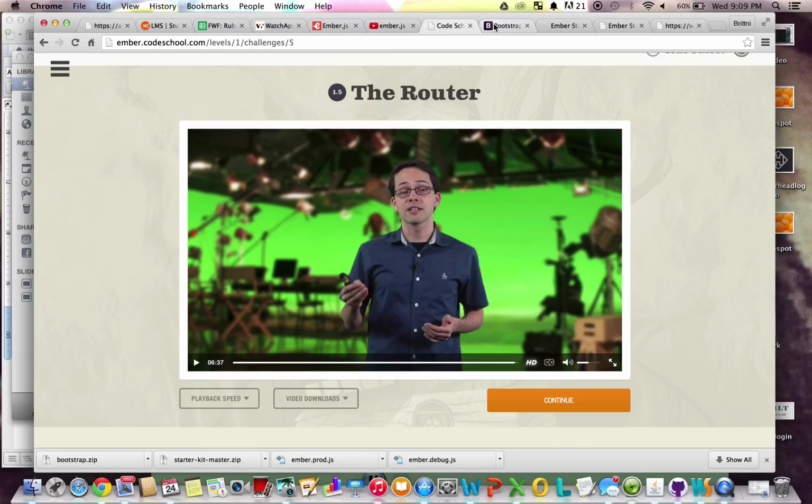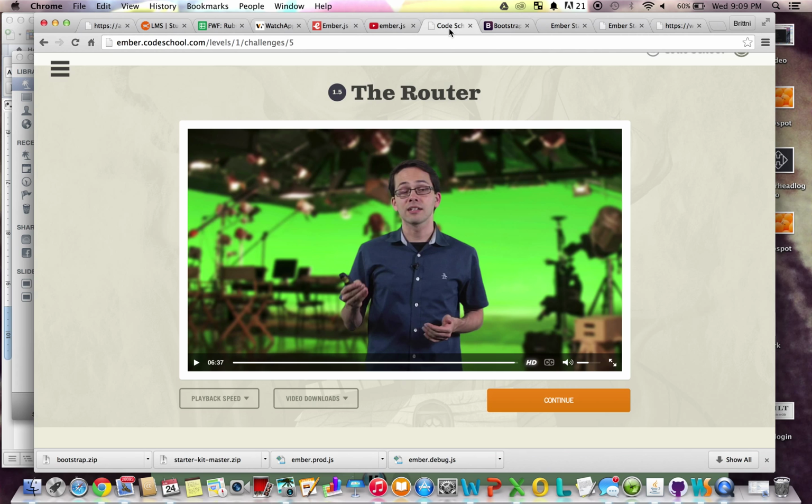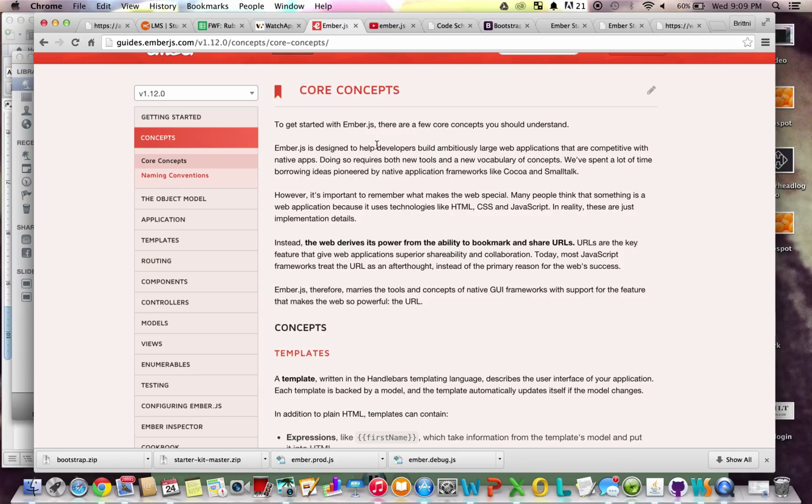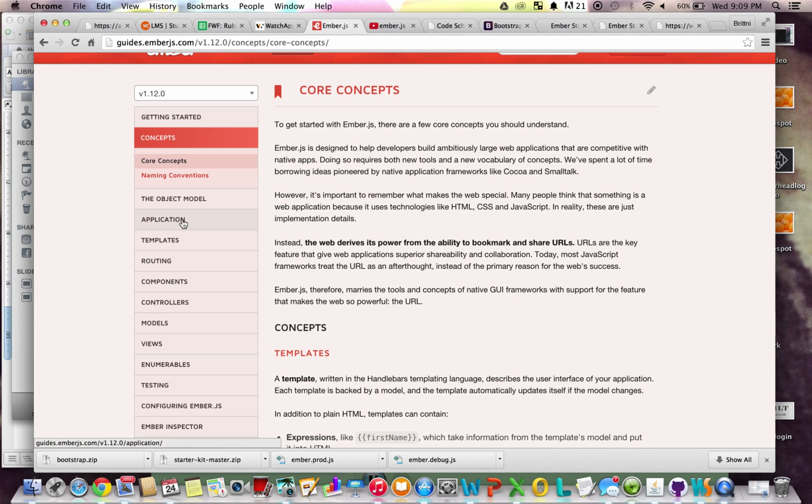But while I was at the Code School, they suggest that you download Bootstrap and use that alongside Ember. So I did that. After a lot of trial and error, I wasn't able to create much. So it was still a little difficult for me, but I think if I had more time to work on it, it probably would be more successful. But this is what I came up with, just a simple list with the concepts. So templates, router, components, models, what I mentioned before that they discuss here on the site.